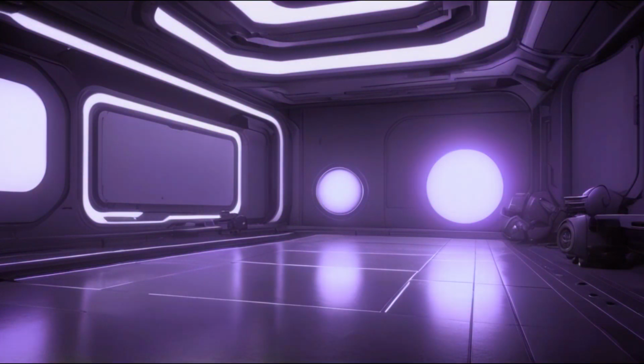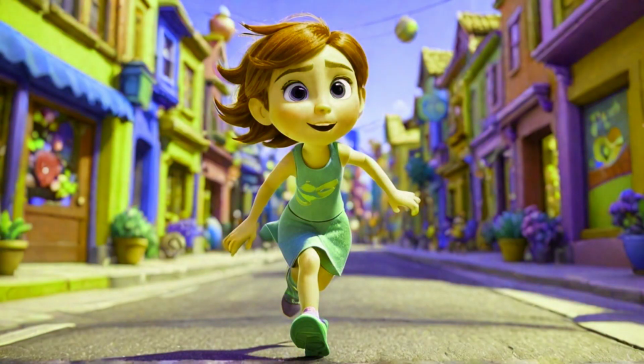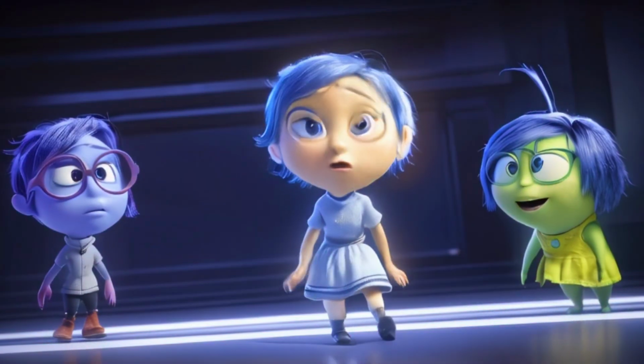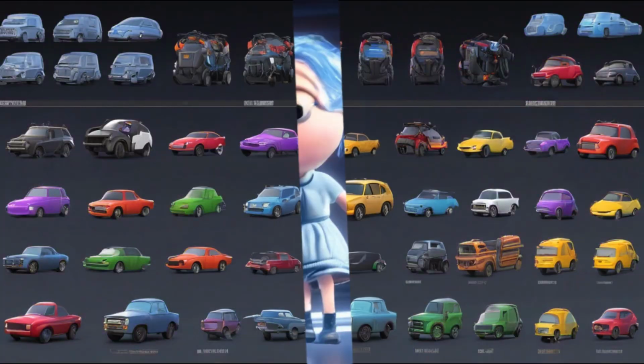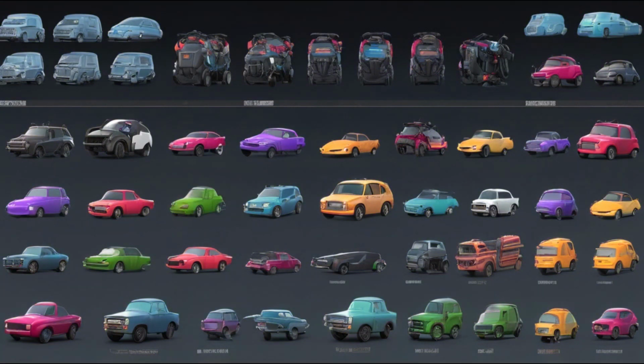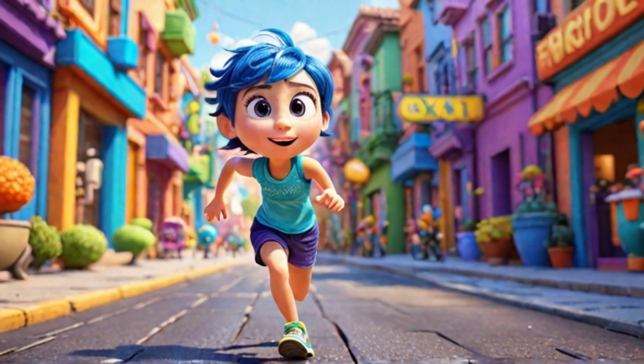Let's kick things off with a fascinating fact. Did you know that run cycle animation is crucial for creating believable and engaging character movements in animations? It's the key to making characters feel real and relatable to the audience.